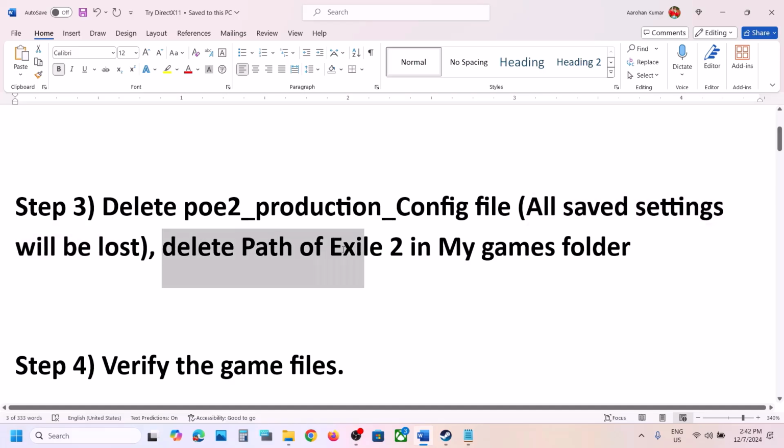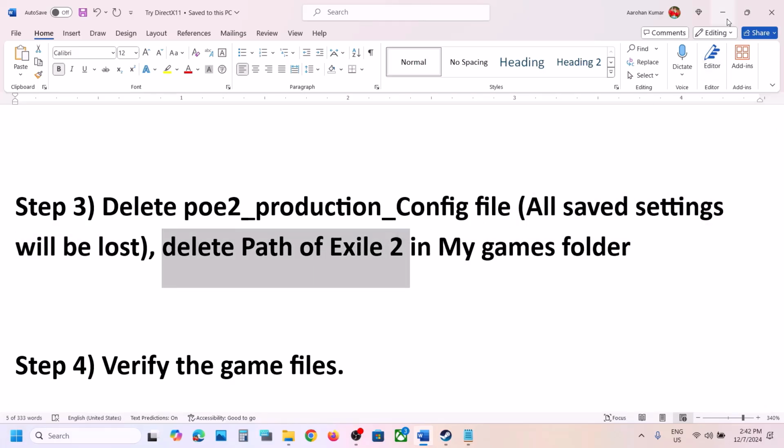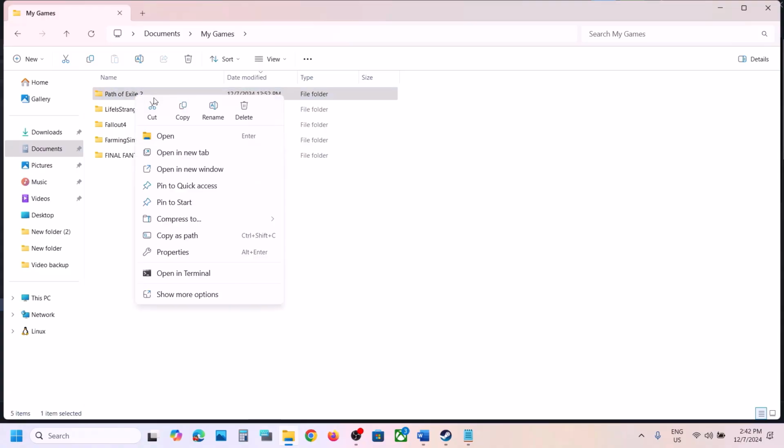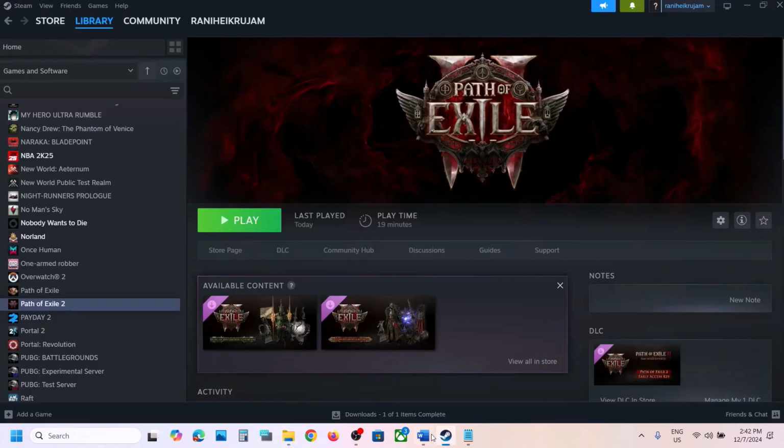If that does not work, delete the complete folder so you can go back, but you will lose all the saved settings. So you can delete it, delete Path of Exile 2. Once deleted, now you can launch the game and then check.